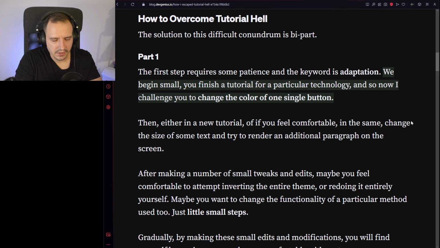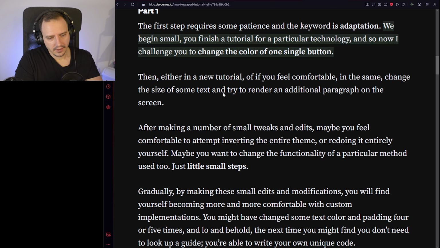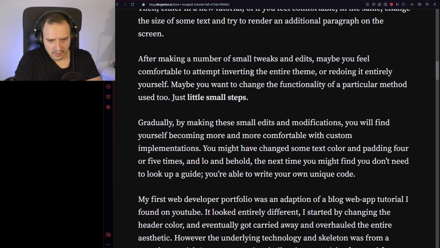Part 1. The first step requires some patience, and the keyword is adaptation. We begin small. You finish a tutorial for a particular technology, and so now I challenge you to change the color of a single button. Then either in the new tutorial, or if you feel comfortable in the same, change the size of some text and try to render an additional paragraph on the screen. After making a number of small tweaks and edits, maybe you feel comfortable to attempt inverting the entire theme or redoing the entire layout yourself. Maybe you want to change the functionality of a particular method used too. Just little small steps.